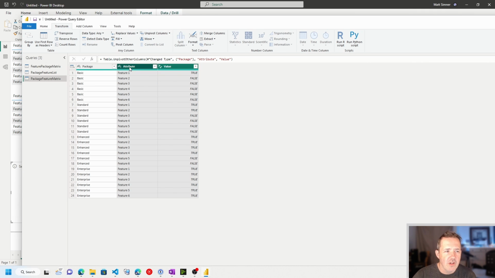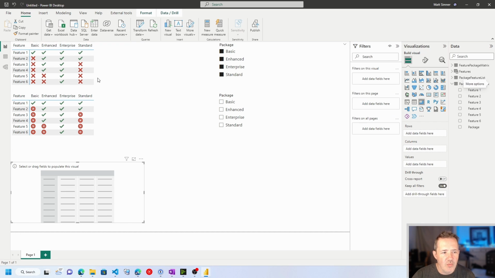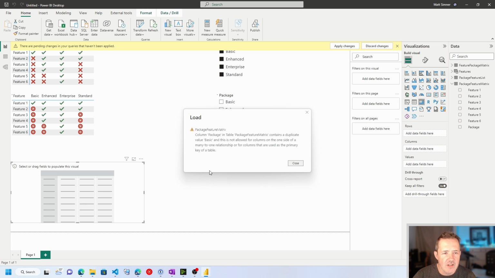Unpivot columns. And so instead of package here now, this is feature. Cool. And so if you notice, we've actually got exactly the same thing again, but really all we've done is flipped it around. So hopefully this should be pretty straightforward. Should be pretty much the same as what we did the last time. Column package contains a duplicate value.